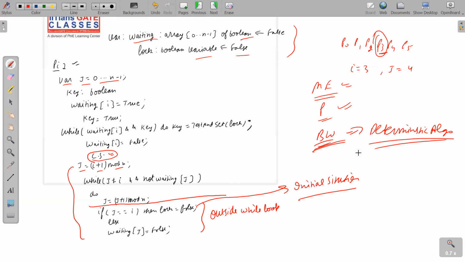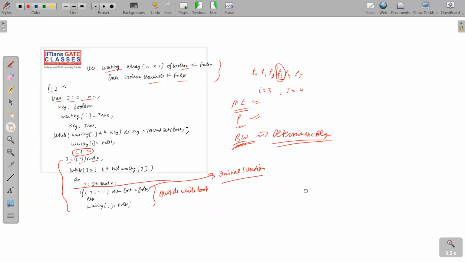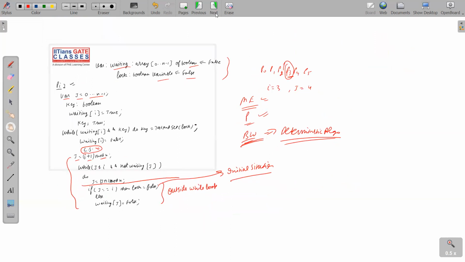Okay, now you can take a snapshot, and I will jump to the next slide. I hope everything is crystal clear to everybody. Now everything is on one slide. You can take a snapshot. So this is all about the N-process critical section problem, a correct solution with the help of a hardware-based solution. Let me jump to the next slide now.